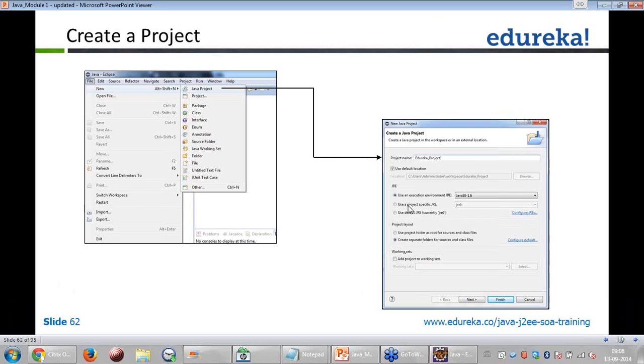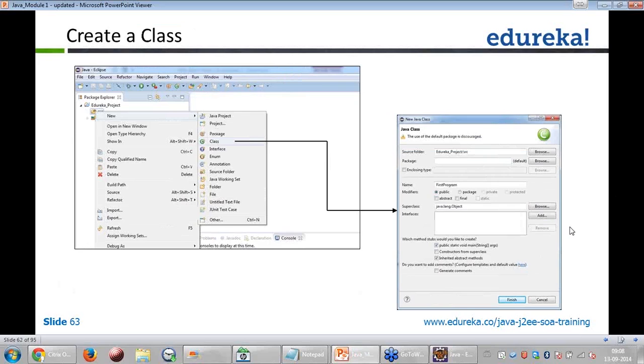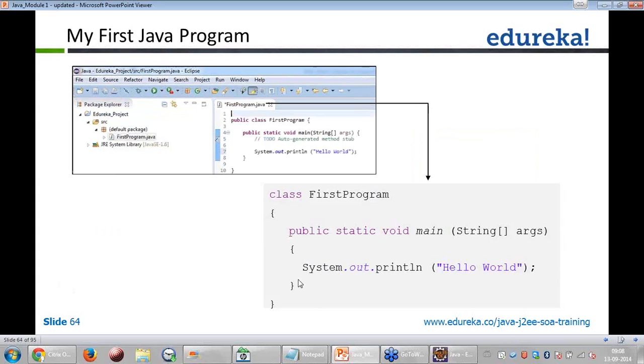It will specify all the JREs installed at the time of Eclipse installation. You can choose it. That's not a major difference. Then, what you added, you will get src. From the src, New, select Class, and then type the class name, MyFirstProgram. Then this program will come.